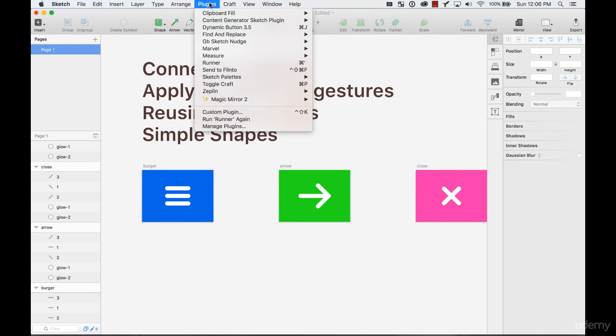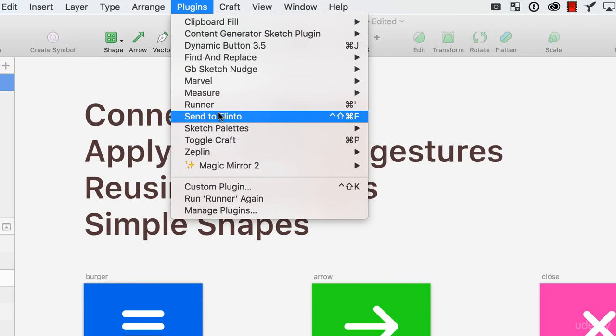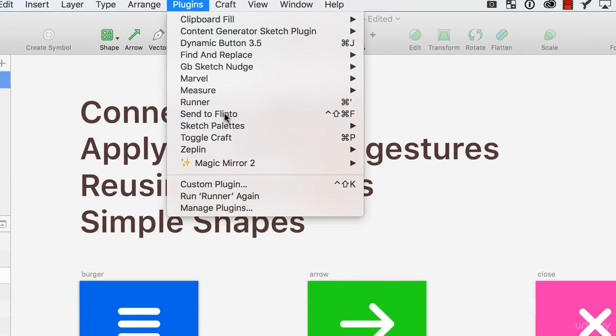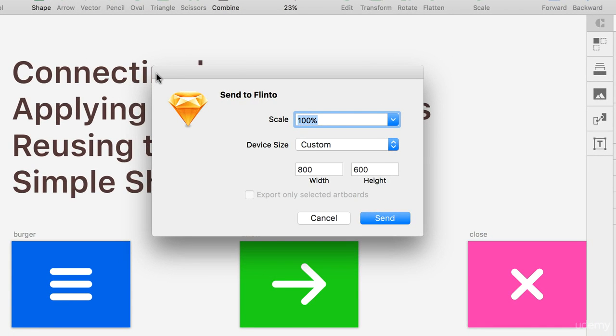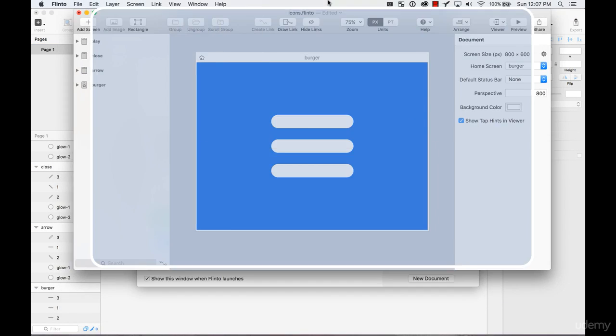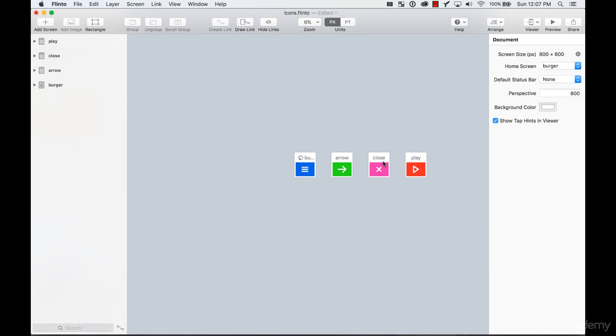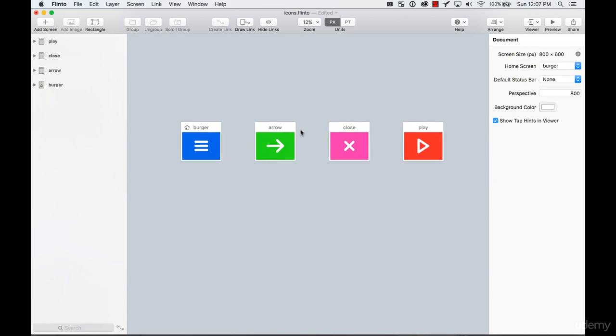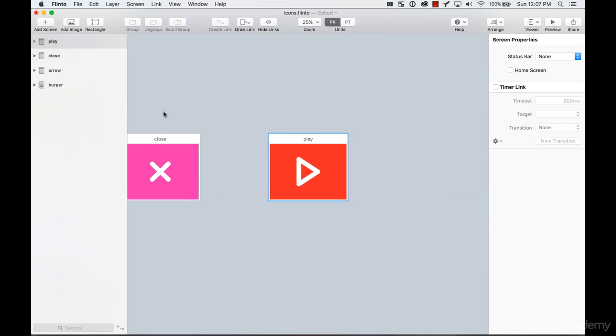If you don't have the plugin to send to Flinto, search for Flinto for Mac on Google, and you'll be able to get the plugin for that. So I go to send to Flinto. And as you can see, I put 800 by 600, which is the size of Dribbble, just so I can probably turn this into a shot later. And scale. I send that and it automatically opens for me in Flinto and respects all the different artboards and the naming and everything. So let's go ahead and start doing this.